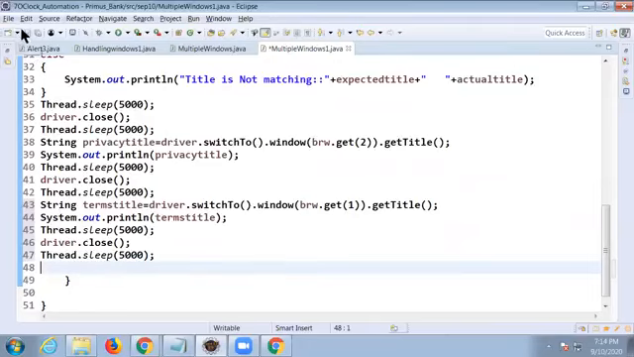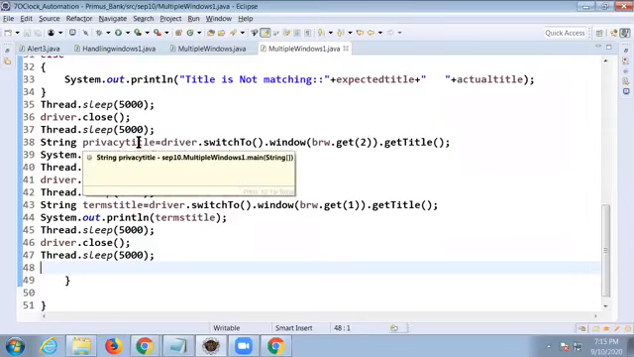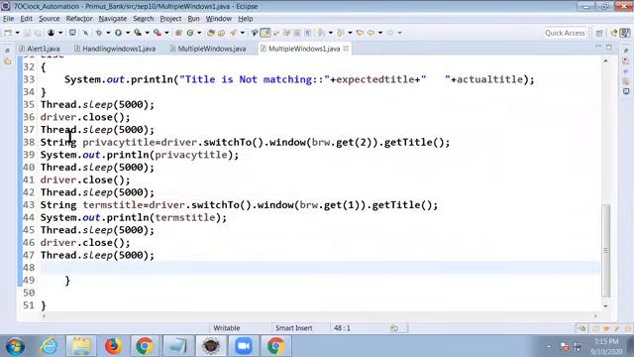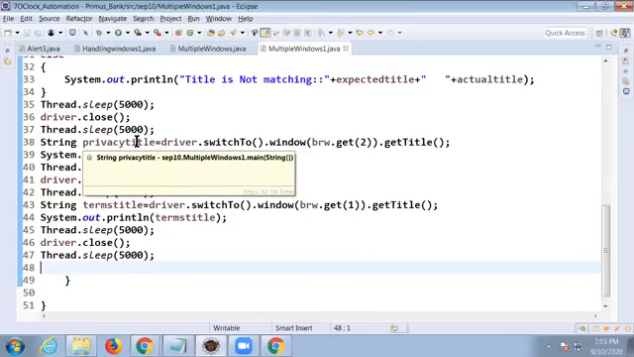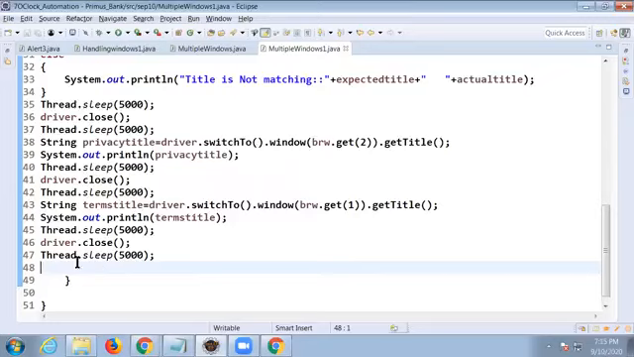Sir, is it advisable to write 2 lines of code in 1 line? What is the meaning of that? Privacy title is equal to driver dot switch to window, directly get it here. Why again 2 lines? Is it advisable or not? Yes, we can do it. We are getting the title, switching and getting the title. No need of switching again and getting the title again. Why? Simply wasting time.